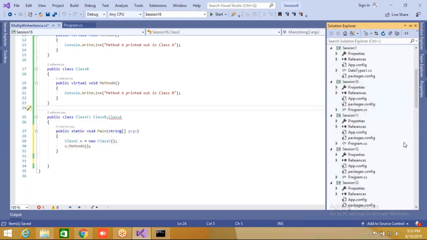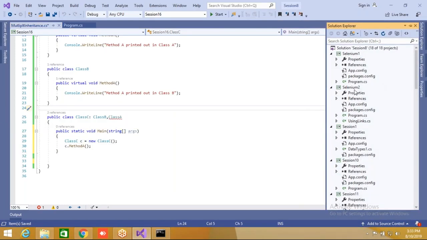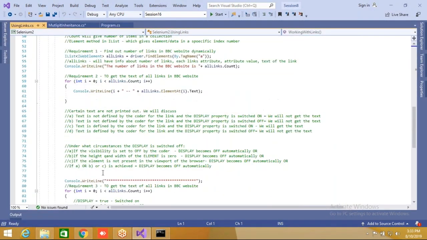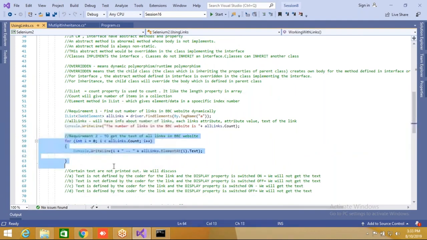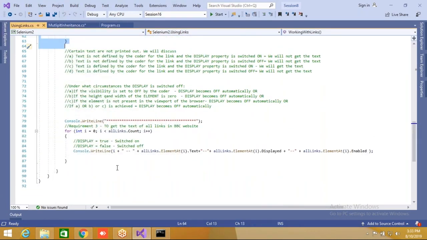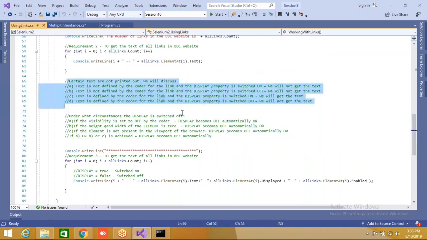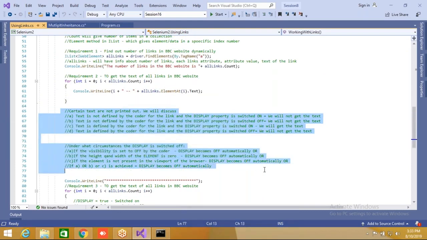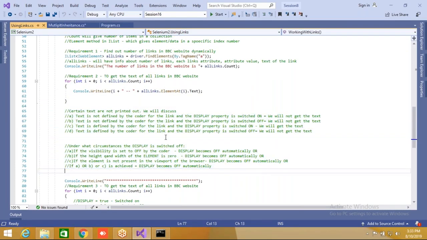Last time we saw Selenium using links, right? I showed you how to get the text of all the links. And I showed you how to check if the element is displayed or not, because you were getting the stale element reference exception, or certain texts were empty. Why was it empty? The reason was that certain texts are not defined by the coder and the display property is also off.